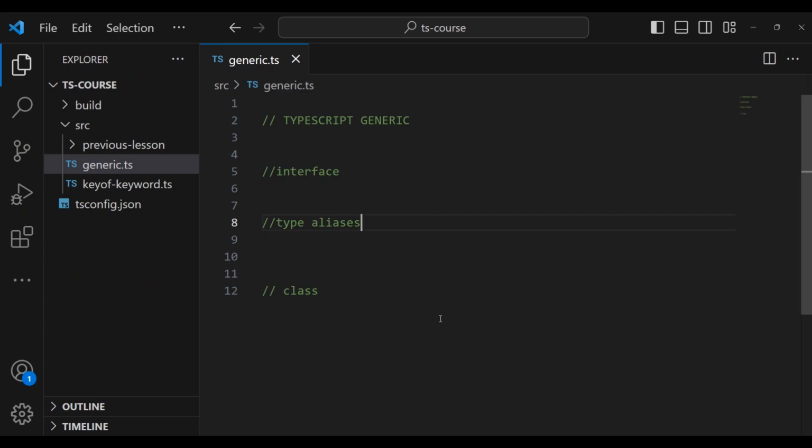Hi everyone, in today's video we're going to talk about generics in TypeScript. We're going to learn how to create dynamic types. In the previous video we talked about interfaces and type aliases. We've learned how to create strongly typed objects. But how can we make our interfaces and type aliases dynamic? That's why in today's video we are going to learn generics. Let's dive right into it.